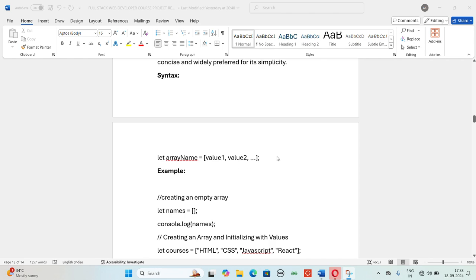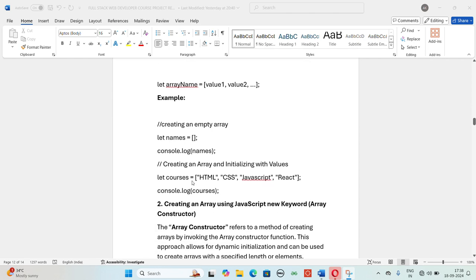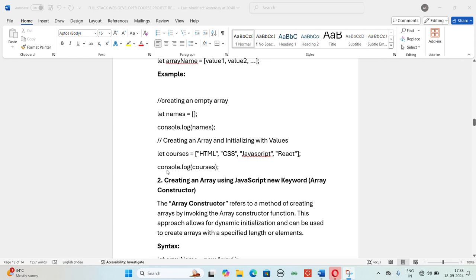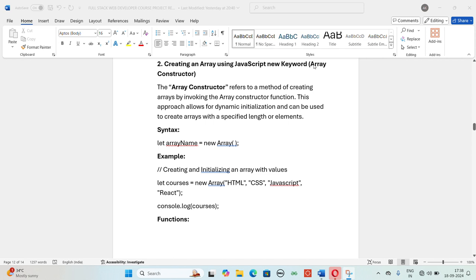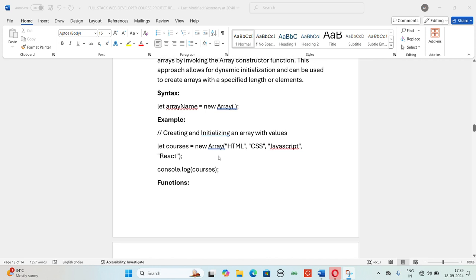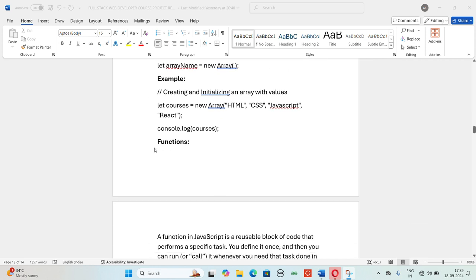Here is the syntax, and the example will be this one. This console.log statement is used for printing. Creating an array using the JavaScript new keyword is called the array constructor. The array constructor refers to the method of creating arrays by invoking the Array constructor function. This approach allows for dynamic initialization and can be used to create arrays with a specific length or elements. Syntax includes let and the array name, new Array and the brackets. Example.